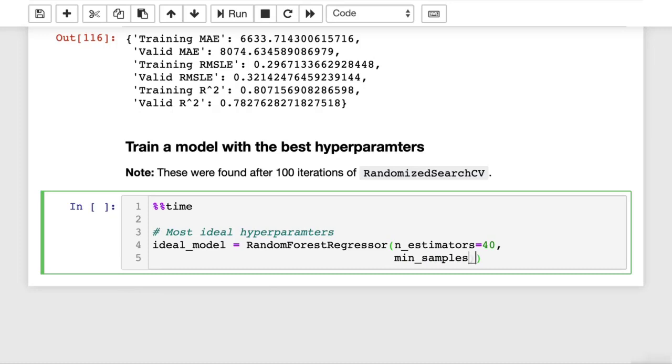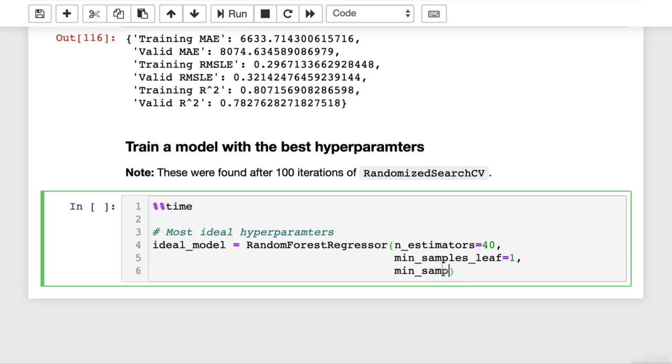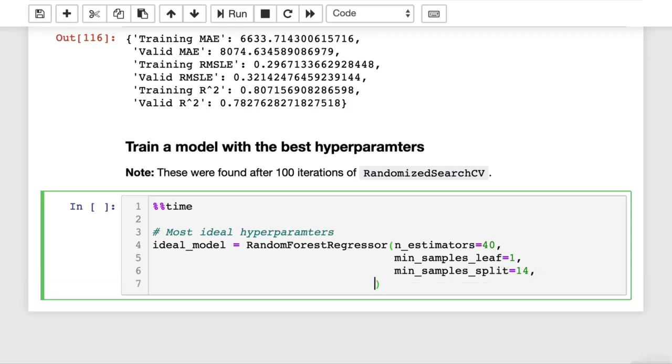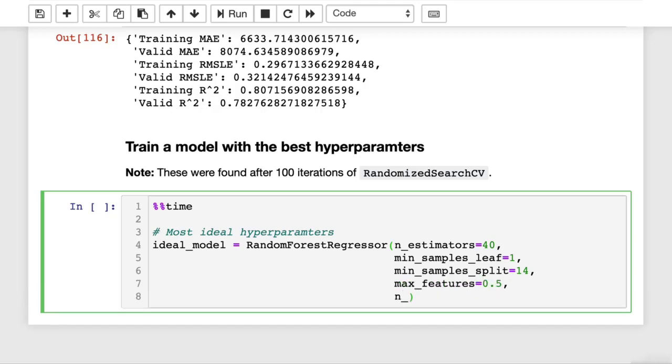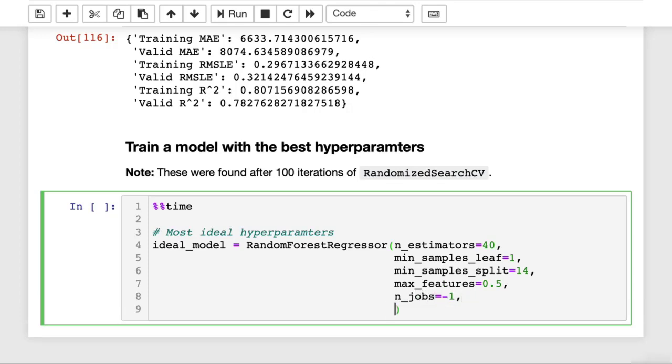Min samples leaf was found to be 1. And then min samples split was found to be 14. And then max features was found to be 0.5. And n_jobs, of course, we're going to set to -1 because we want our computer to use all of the processes that it has. Well, in my case, I do. Max samples equals None because why? We want to train on all of the data. So we set max samples to None, aka it will train on as many samples as possible.